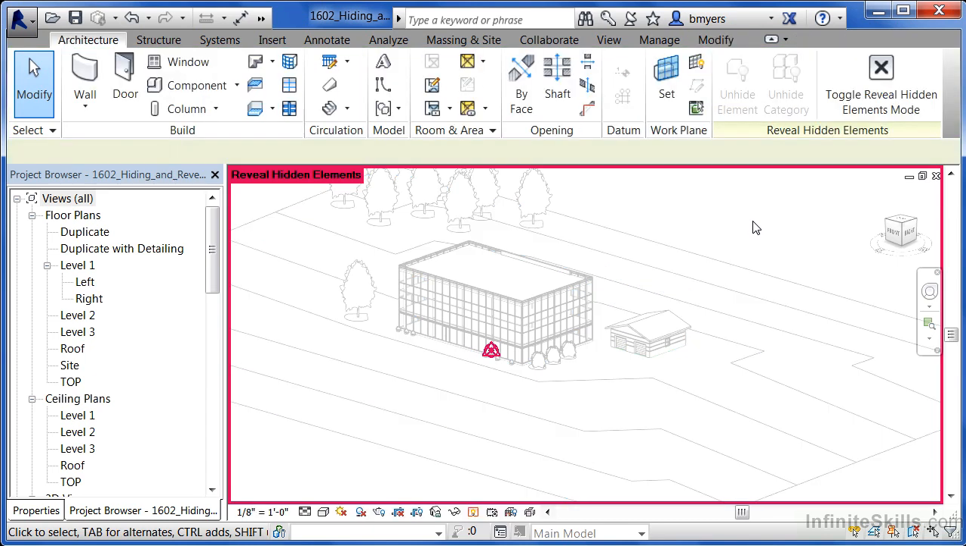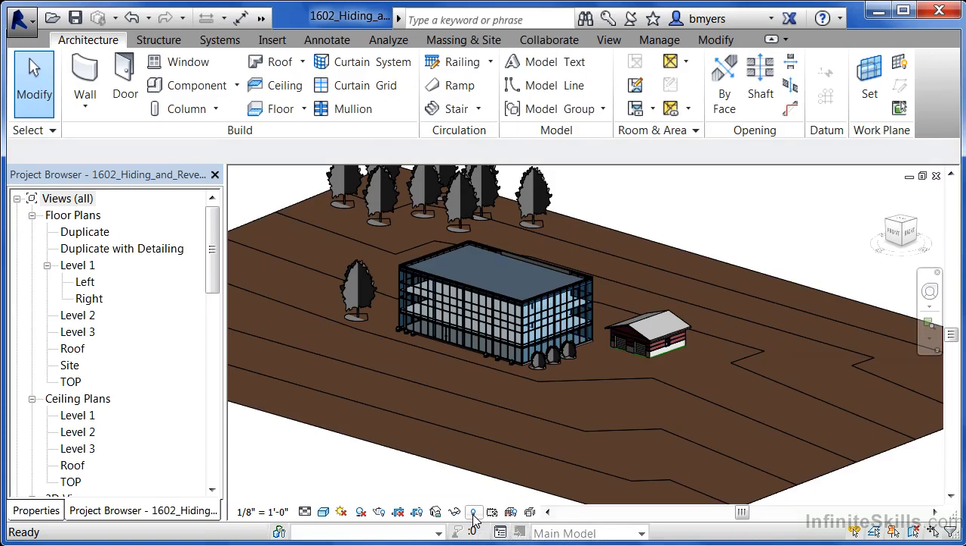If we click off of it now, we can see it's no longer that color that it was. It's the same color as everything else in the view. Now you can either click on the big X, or come back down here and click on the light bulb, and we can see that the site has now been brought back in the view.